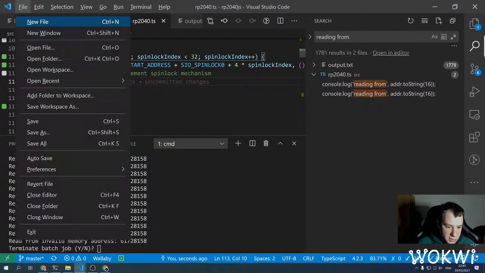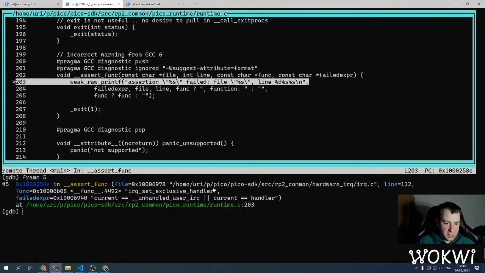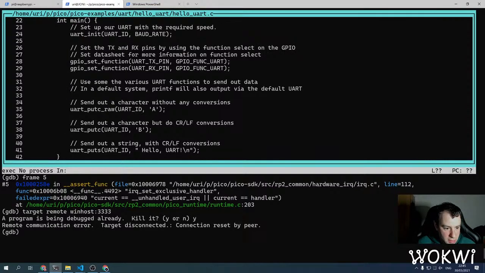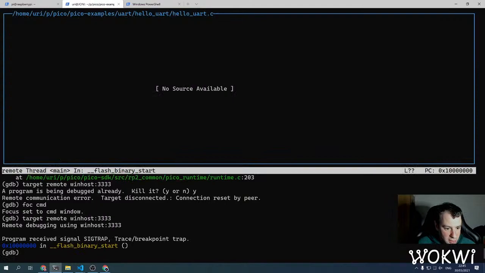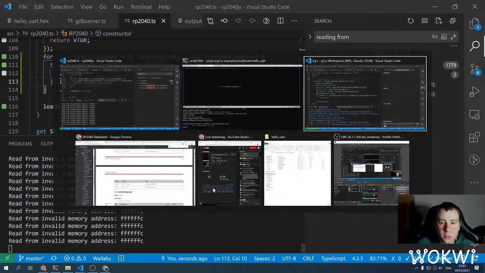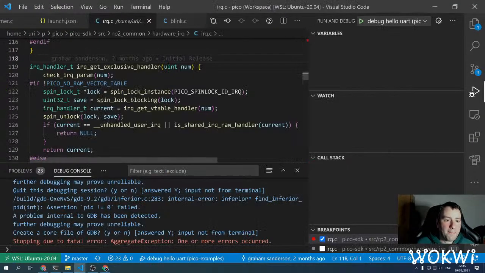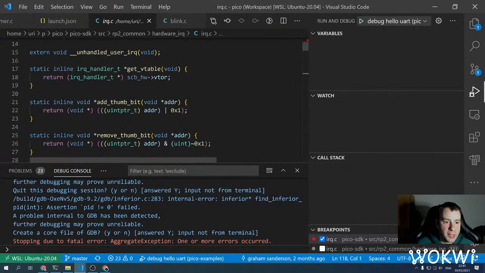Let's restart it and set a breakpoint in that function that we think is the culprit. So target remote winhost 333, just reconnect. Target focus on the command window so I can use the history. Okay, we are at the beginning, cool. And I wanted to break.